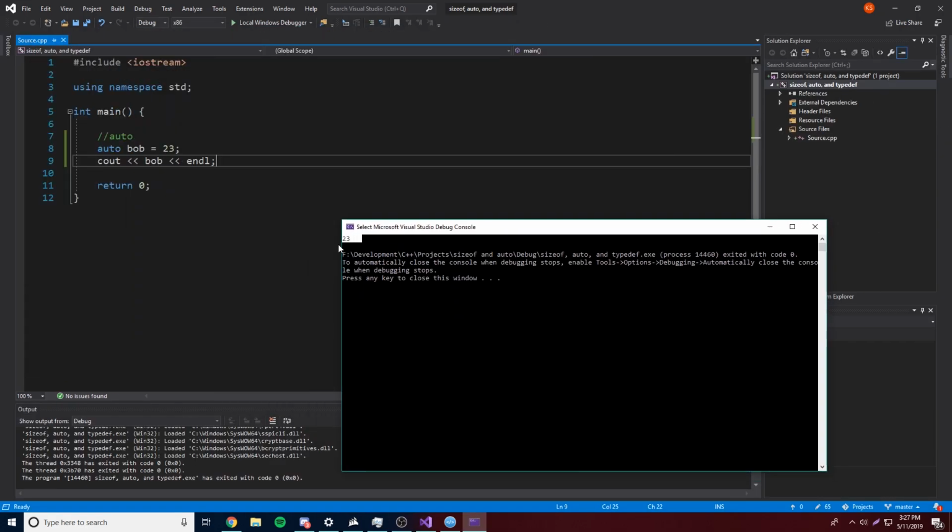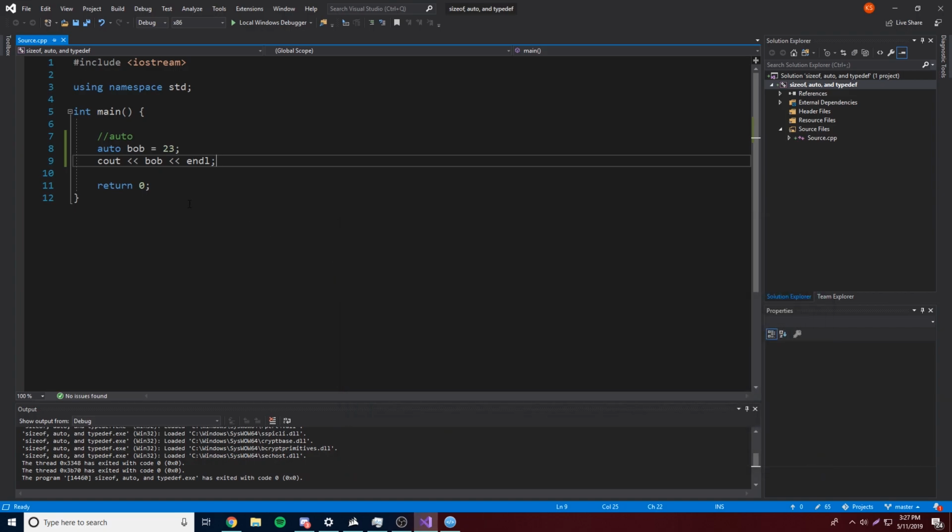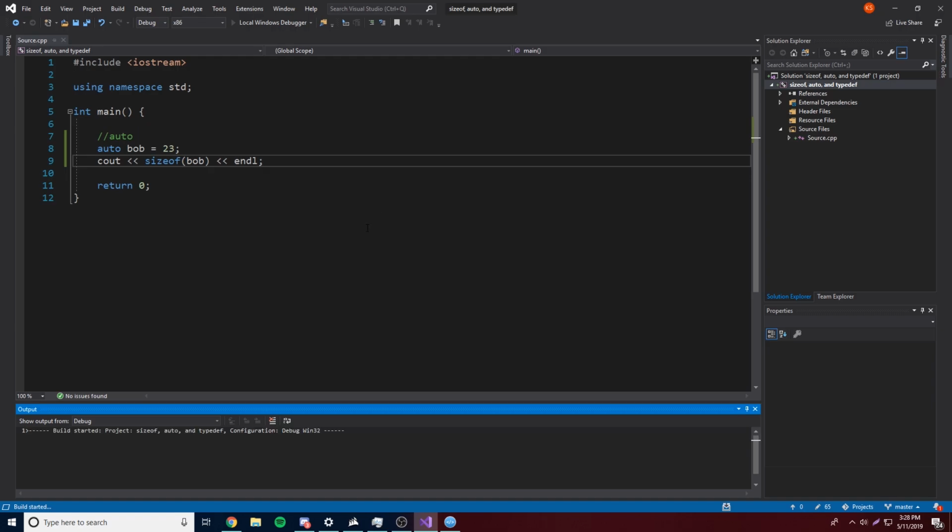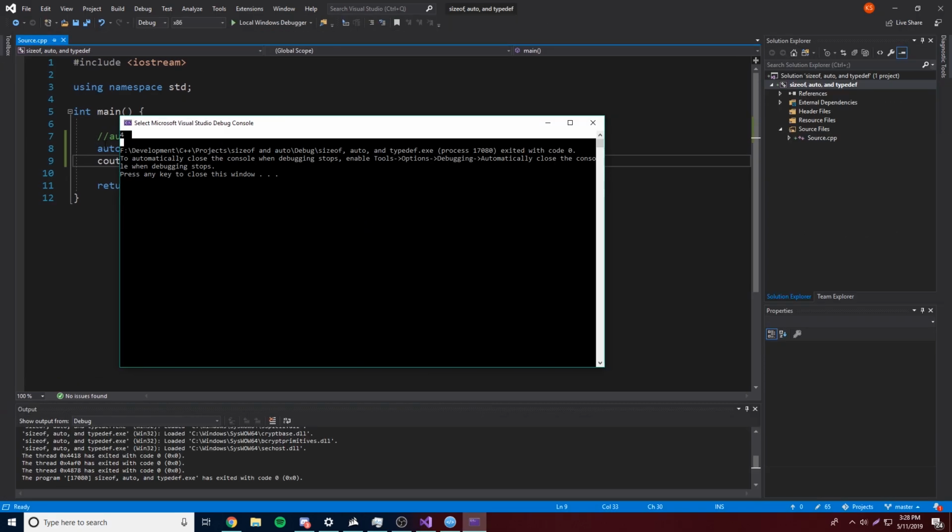But we get 23 here because, of course, auto bob is equal to 23. That's still an integer, as we know. We can test and see if it's an integer by checking the size of it, right? Because we know that integers, from what we just did a second ago, have 4 bytes of storage. So we can go ahead and check the size of Bob. So yep, this is good because we're applying the knowledge that we just learned to our program. Kind of cool. So now we're going to print that out. So now we get 4, hopefully. So we get 4, yeah, exactly, right?